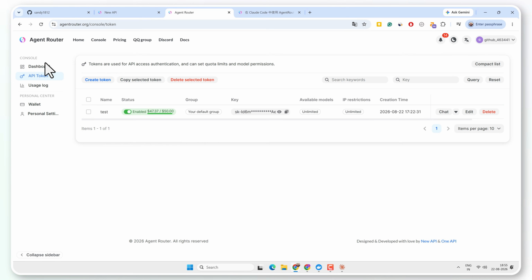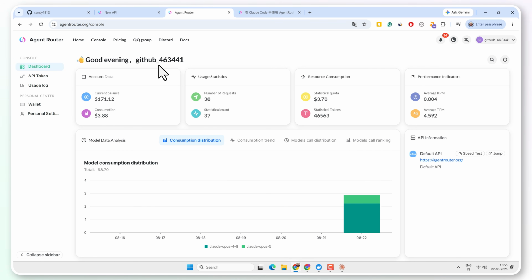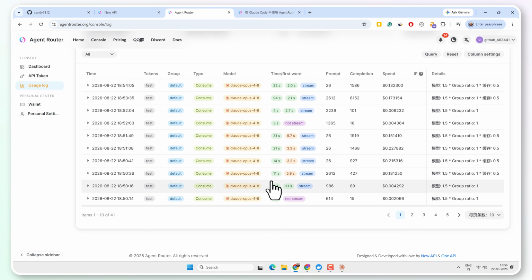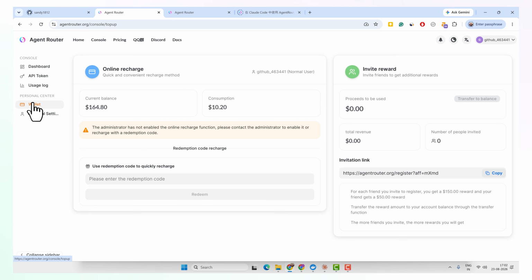Now let's go to the AgentRouter dashboard. Here you will find how much credits you have used, then number of requests and tokens and other details. Or you can go to the users log to find more details about tokens and credit uses. And if you want to get more credits, then go to the wallet option and share your referral link to your friends or anyone, and once they sign up, you will get extra credits.